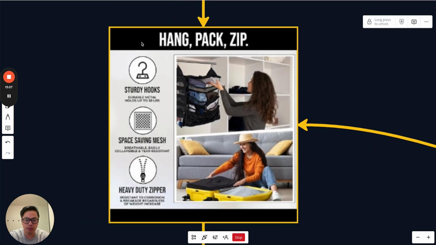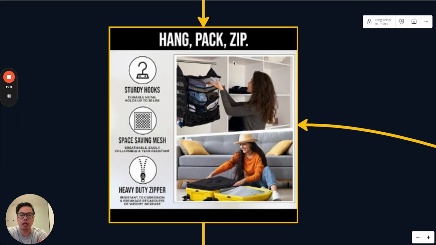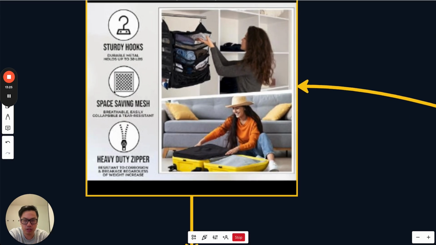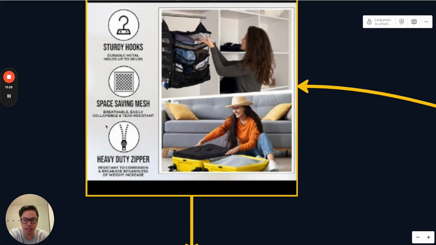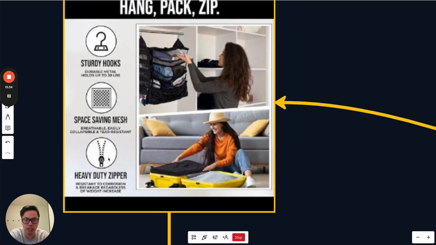Hang pack zip. So again, the callout could probably be improved. You want to talk about the ease, the convenience of unpacking and repacking, stuff like that. We talk about sturdy hooks, space-saving mesh. So we talked about, this was something in the AI market research, mesh and a breathable mesh is important. Durability.